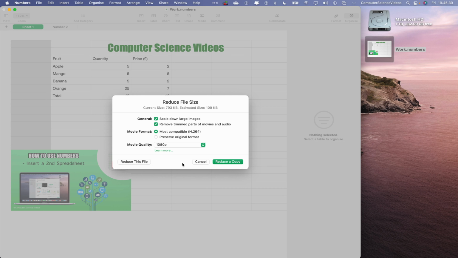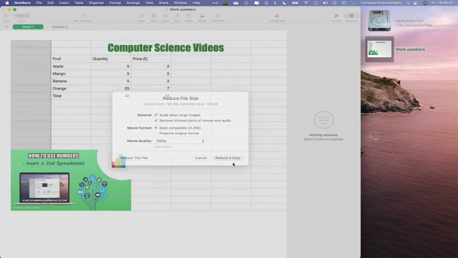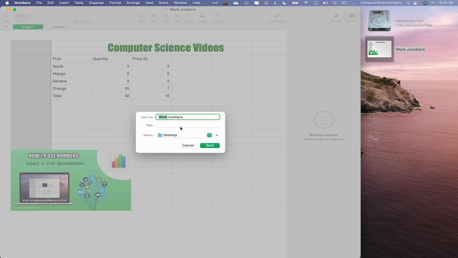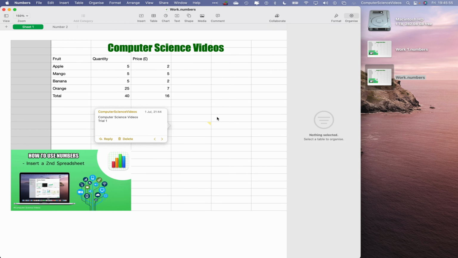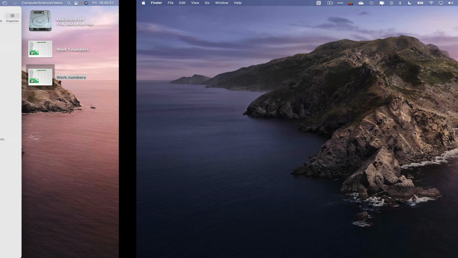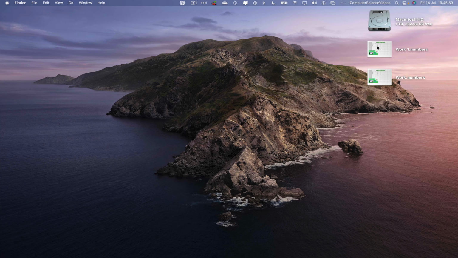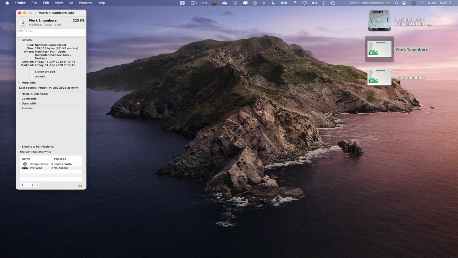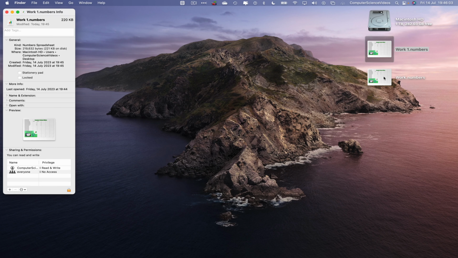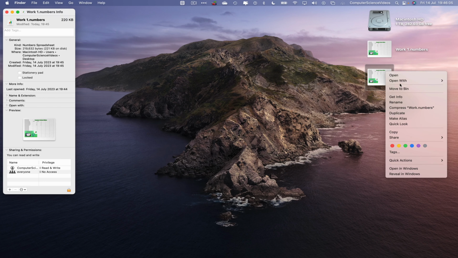We can either reduce a copy or reduce this file. Let's reduce a copy so we keep the original with us. Work.numbers, let's just change this to work1.numbers and save. This will save to the desktop. Now if we focus on the desktop, go to work1.numbers, go to Get Info. And there we go. Let's go back to the original file.